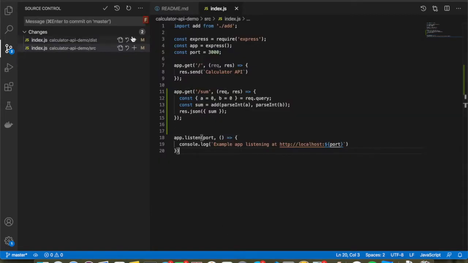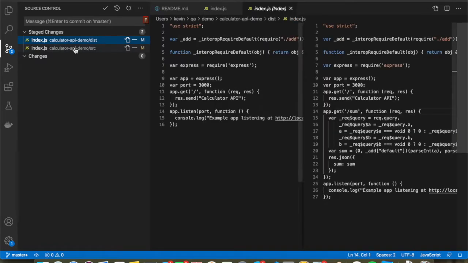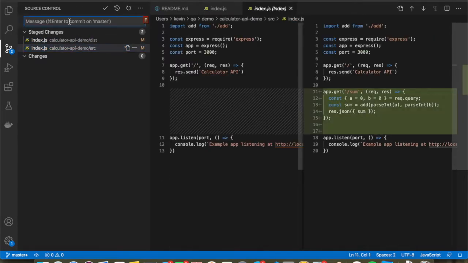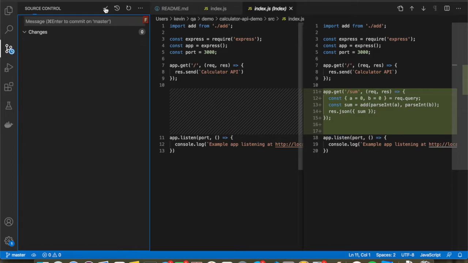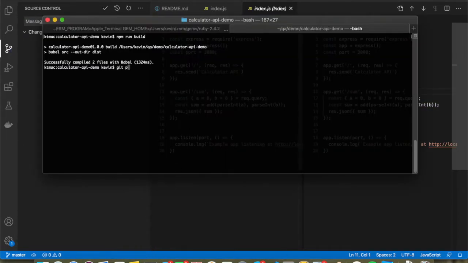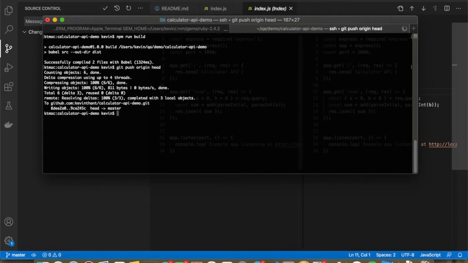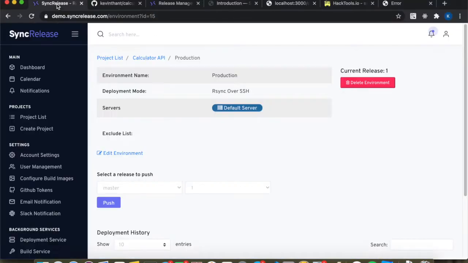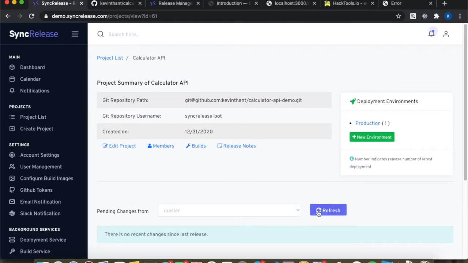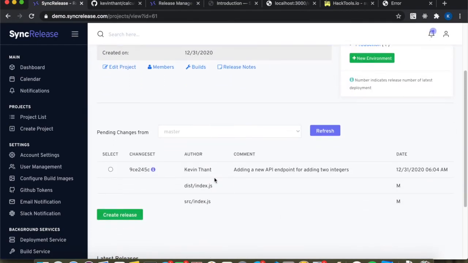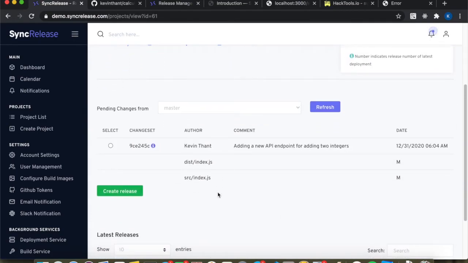Okay, and now we have these changes. Let me commit it. Adding the new endpoint for adding two integers. So save that. Then I push the code changes. Okay, let's go back to SyncRelease. Here you see, after refresh, this is the latest change we have committed and pushed.